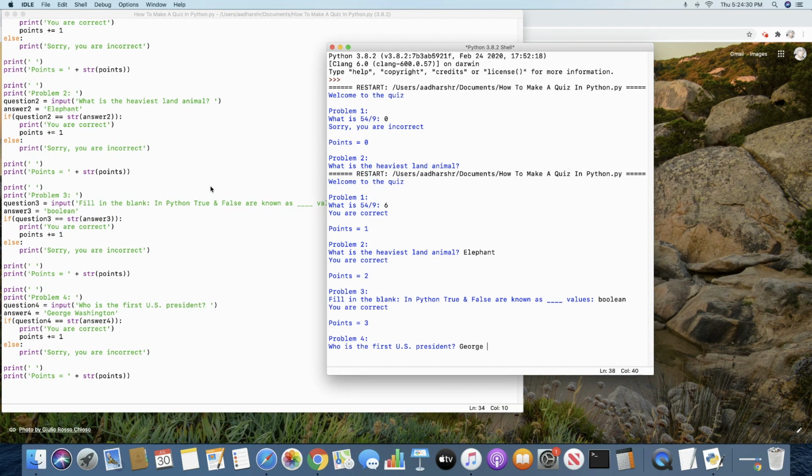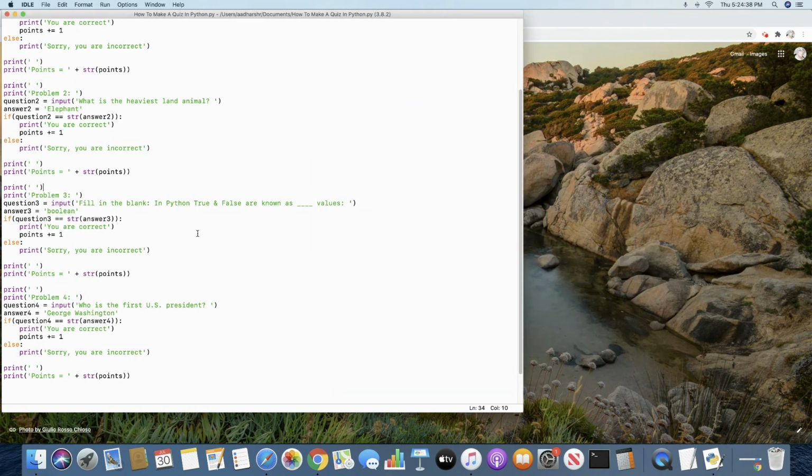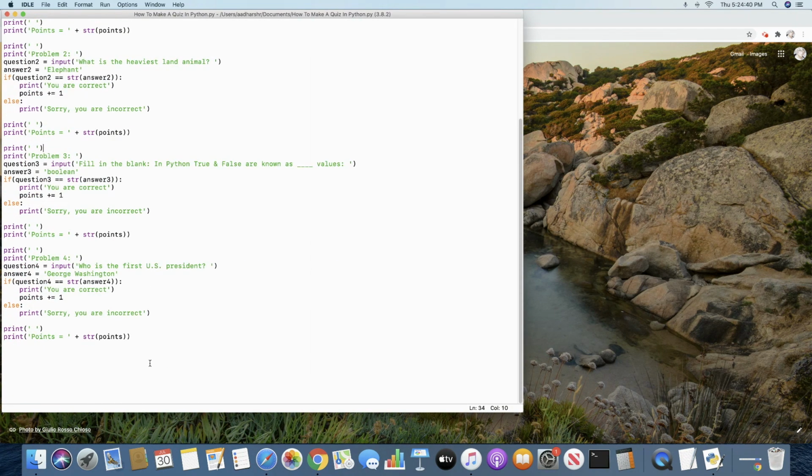And if we get this right, points is 3. And finally, points is 4. We got all 4 correct. We got 4 points in the end. Now, we can do one more thing to this quiz. We can add a final verdict statement. So, based on the points, we can type out something back to them, like feedback.